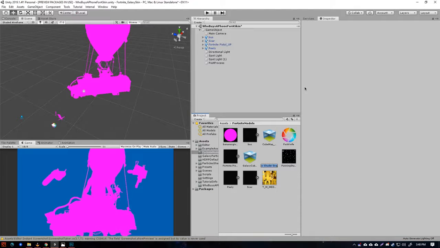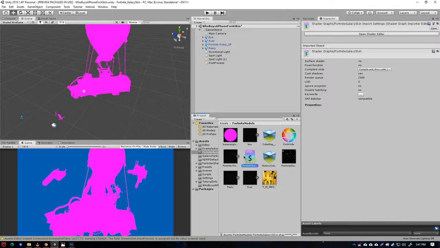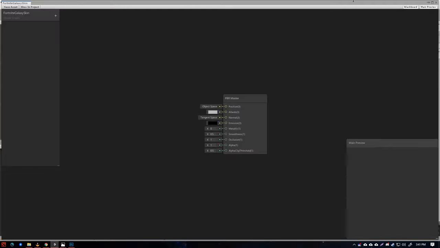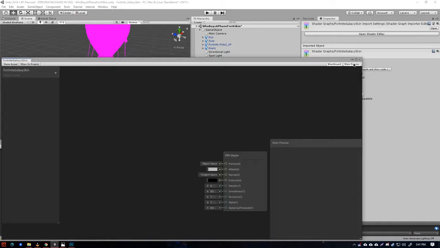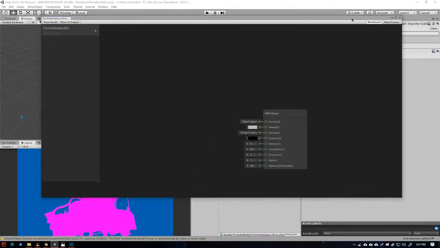Here we're going to call this Fortnite Galaxy Skin. All right, it created the file. Let's double click. Cool. So now we have this file right here. Let's disable the main preview and let's work this out.